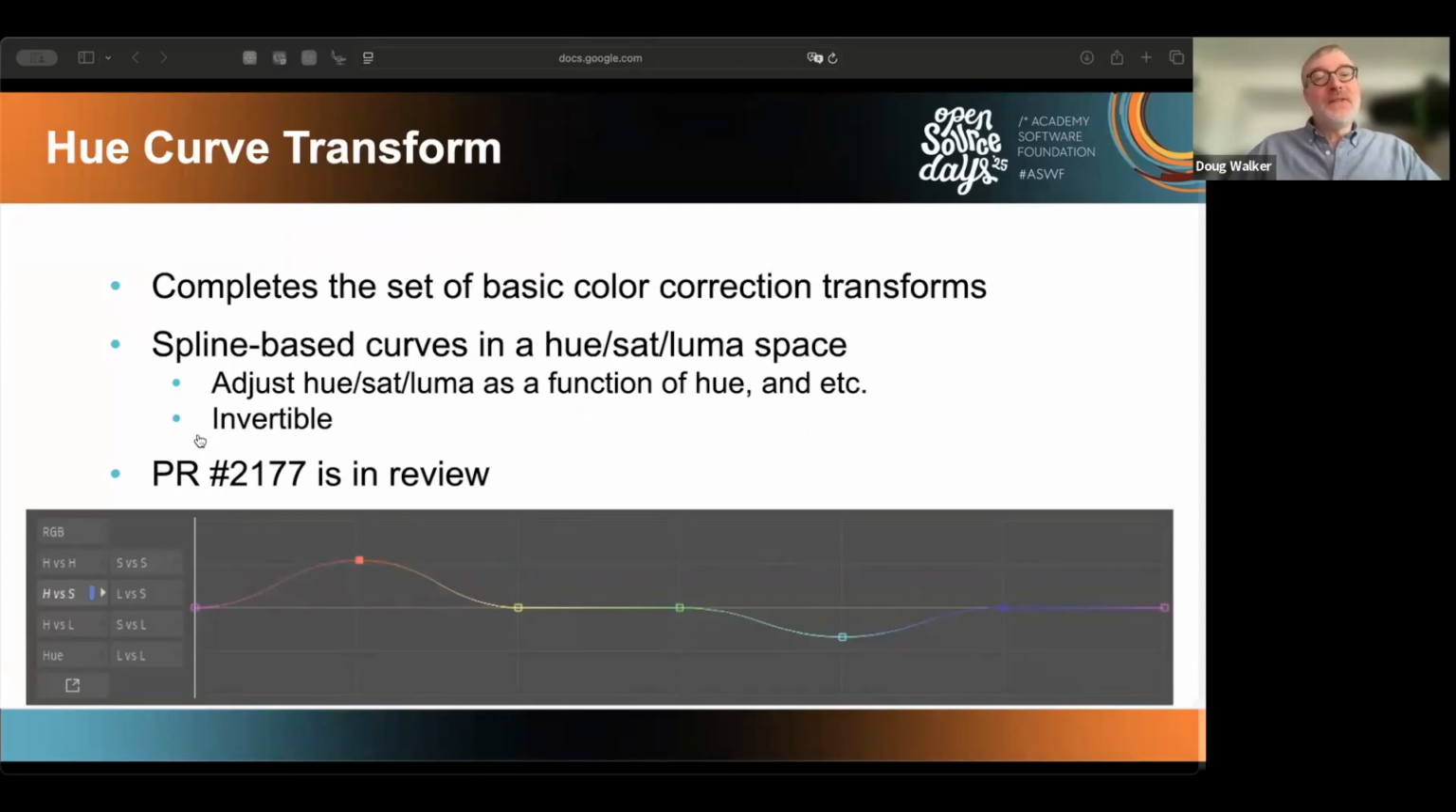So I believe this is actually the first new transform that we've added since 2.0 5 years ago. So this completes the basic set of color correction transforms. If you're not familiar, OCIO has a primary color correction, a tonal based color correction, RGB spline curves, and this adds hue based spline curves.